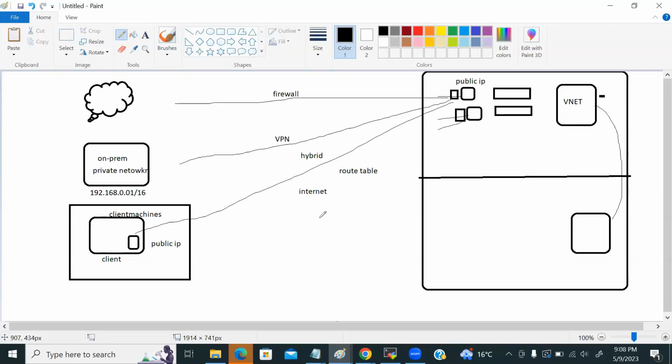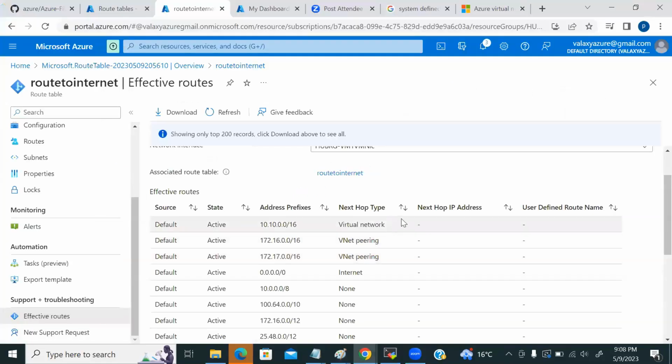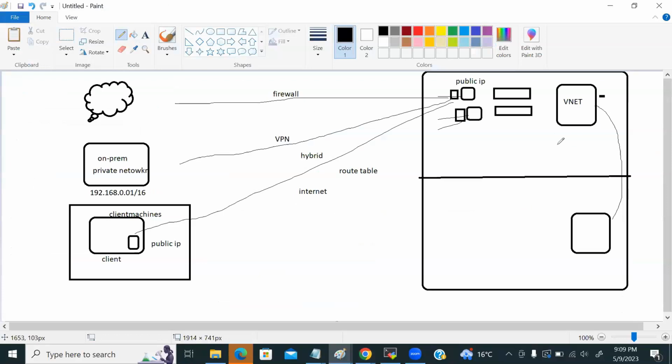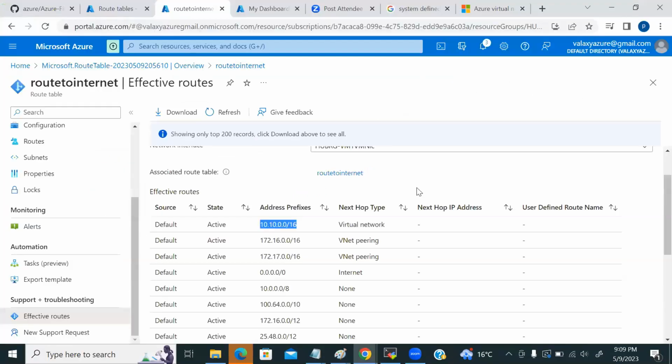So default system routes exist by default. Whenever you create a VM, we can't see it, but by default these are there. When you create one VNet, at that time it is showing 10.10.0, and the next hop is telling you to use your internal virtual network only to communicate to the 10 series. That is what it is telling. To communicate to all the machines inside this VNet, use the internal virtual network. That's why it is showing next hop type as virtual network.